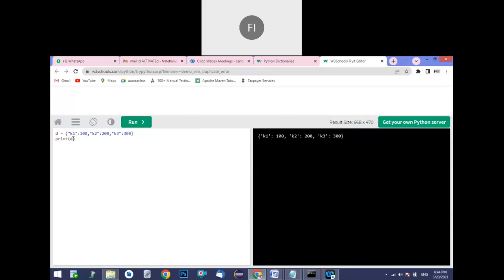Now if you want to get only keys, we have an inbuilt function keys. So now you can see only k1 k2 k3. If you want to get only values, yes, we have an inbuilt function for that also. So now you can see 100 200 300. Similarly, if you want to print the key value pairs individually, we have an option like items. Now you can see the pairs as individual values.